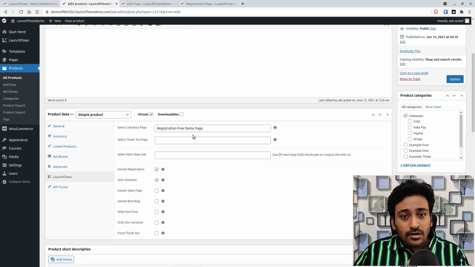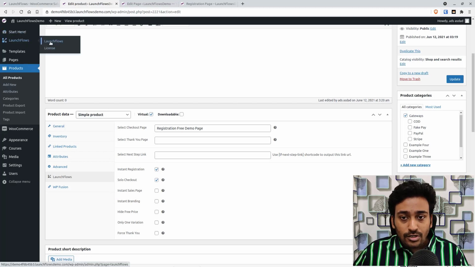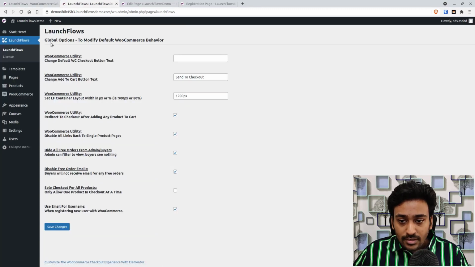But since it's a workaround using the orders, what happens is it creates a new order. So if you want to avoid that process, you need to come into the LaunchFlow global settings and make sure you disable these two. For example, I do not want to send an email for free orders checked, and make sure that there is a filter option to see that free order. We can hide it within the order section.